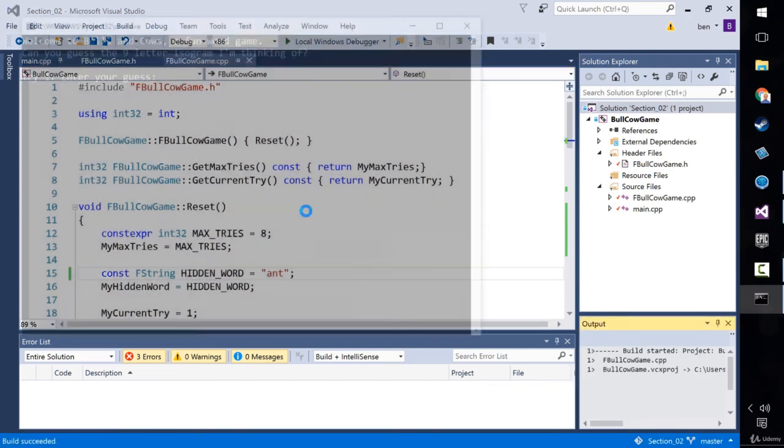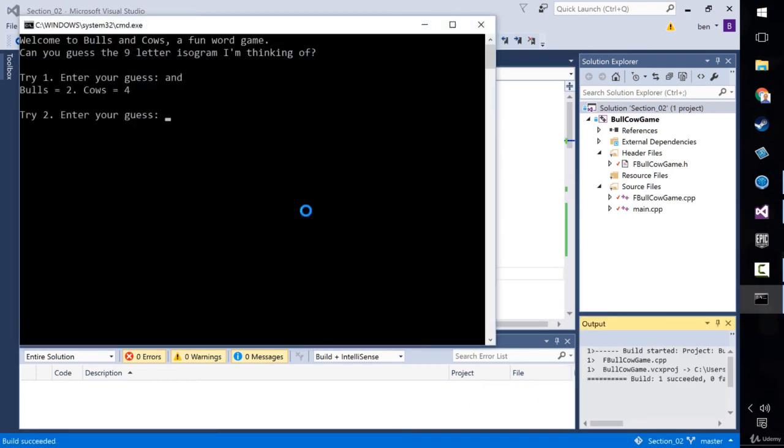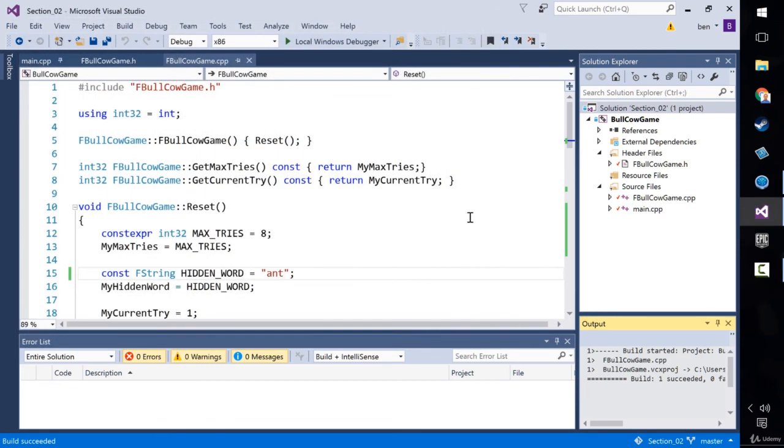Okay, let's try. So if I put ant, what do I get? 2 bulls, which is correct, the A and the T, and 4 cows. That's wrong. If I put and, I get 3 bulls and 6 cows. Great. Perfect setup. We have a bug. So what we are going to do in the next video is find and squash that bug using the debugger. See you soon.